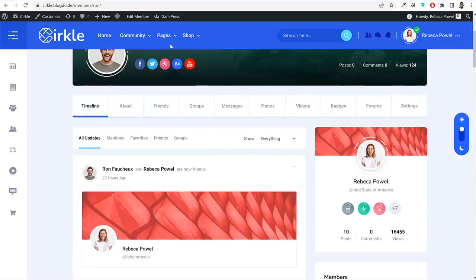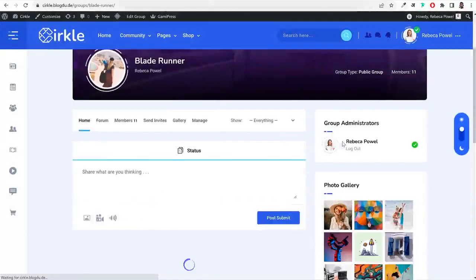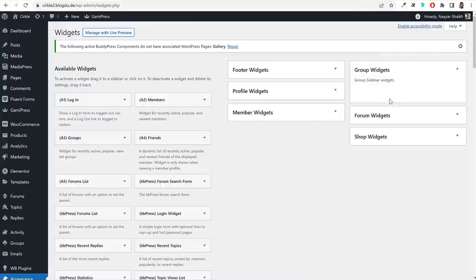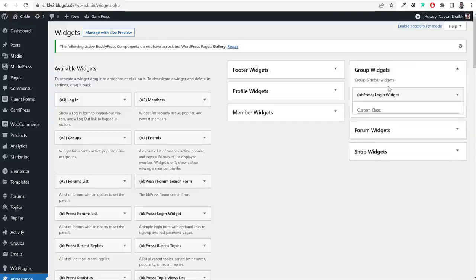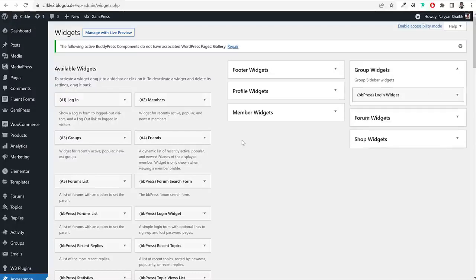So let me open a single group. Let's open this Blade Runner group. So group admin, photo gallery, and this add. These three are available over here. So first of all, under group, we'll search for BuddyPress login, which is over here. As you can see, the BuddyPress login widget will bring this over here. And for this also, I'll add this custom CSS, sidebar-login-form. Now click on save. Then we have friends.